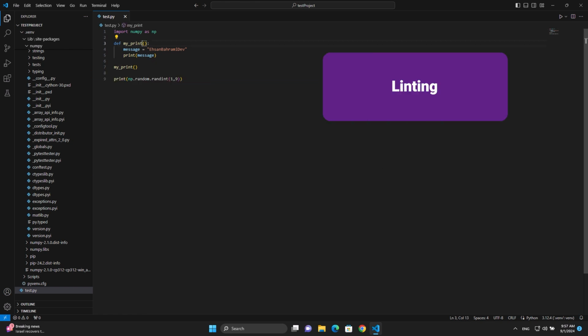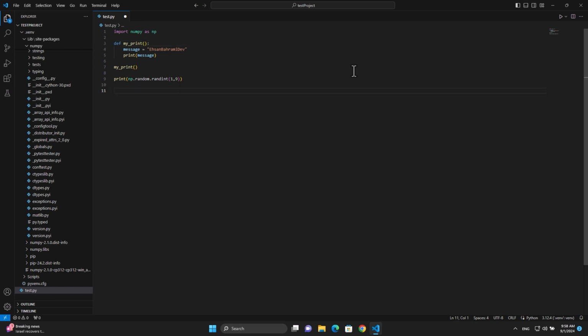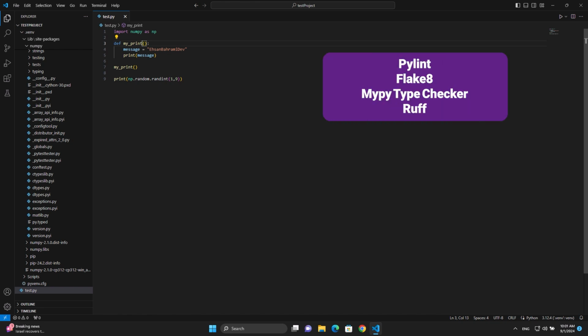Next feature is linting. It helps us in solving problems about semantics or format of our code. It's important not to confuse linting with formatting. For example, let's use print method incorrectly. Immediately, it shows us an error and it notifies us with a message. There are different linters that we can use. For example, PyLint, Flake8, MyPy, and Ruff.